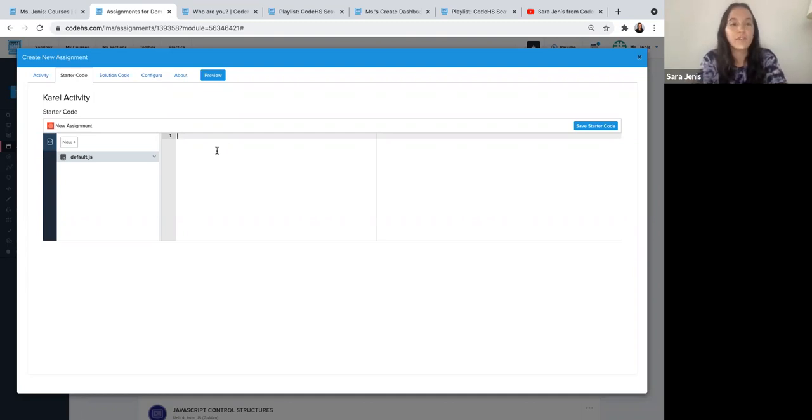Maybe you want to give them the outline of a function, or maybe you want to just leave a comment here. Make sure you're leaving comments if that's something you're trying to ensure that they're doing during class and you want to give them a quick reminder there. And then you can save that starter code so that they see it. You can also create a solution code. And in this assignment, the coding exercise, this is really just for you to reference. It won't be auto-graded or anything like that. But when you're looking at the student's editor, you'll be able to reference the solution.